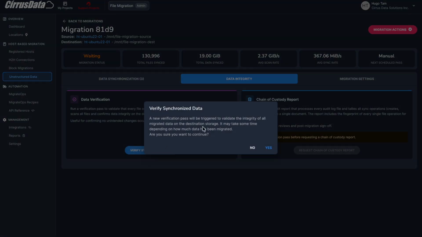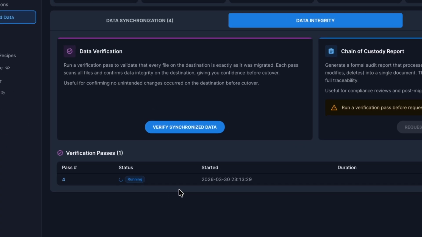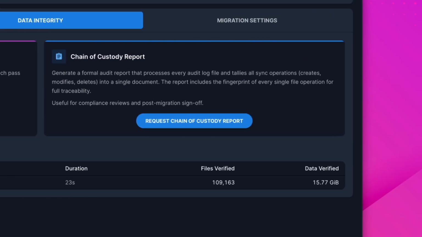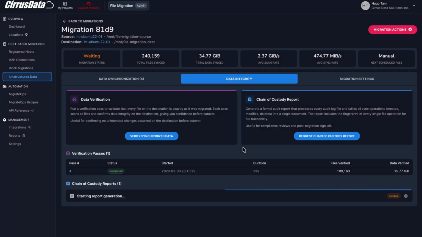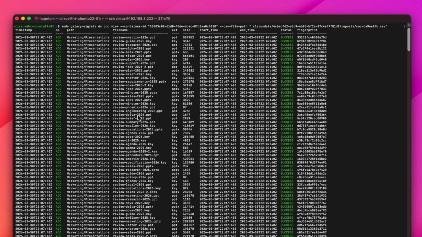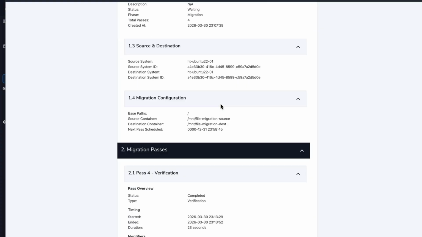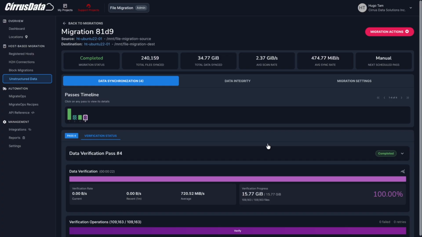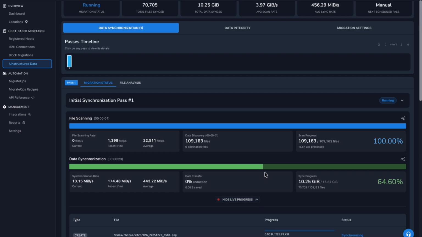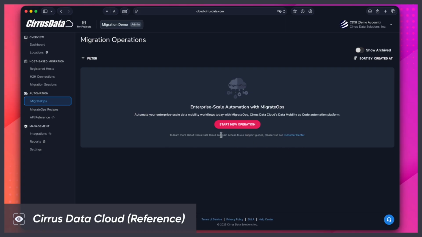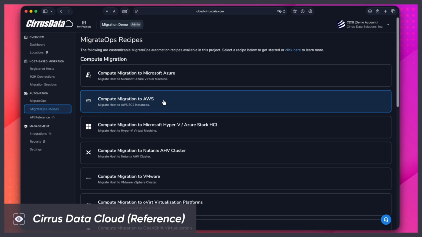After we're through with the synchronization, we triggered a verification pass and confirmed the data integrity of all 109,000 files. We generated a chain of custody for auditing, previewed it, and downloaded it. We eventually generated a full operational migration report and completed the migration. Aside from what we're showing you today, of course, security, scalability, performance, and verifiable accuracy are the core reasons why we added what you saw today to Cirrus Data Cloud. Yup, just as they are in the block and virtualization migrations I showed you in the past.